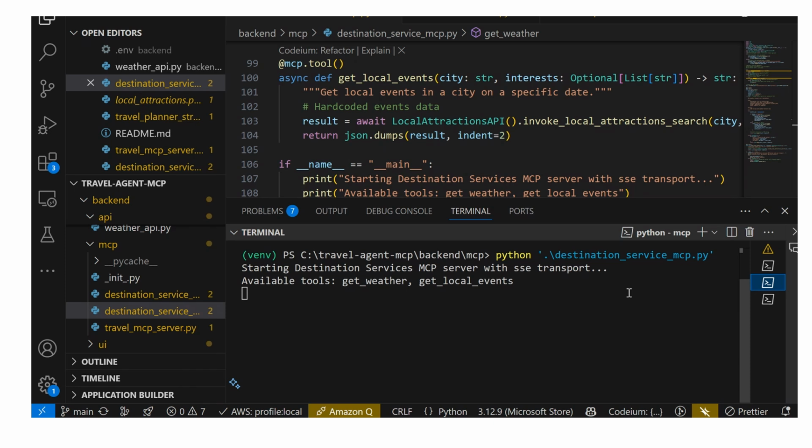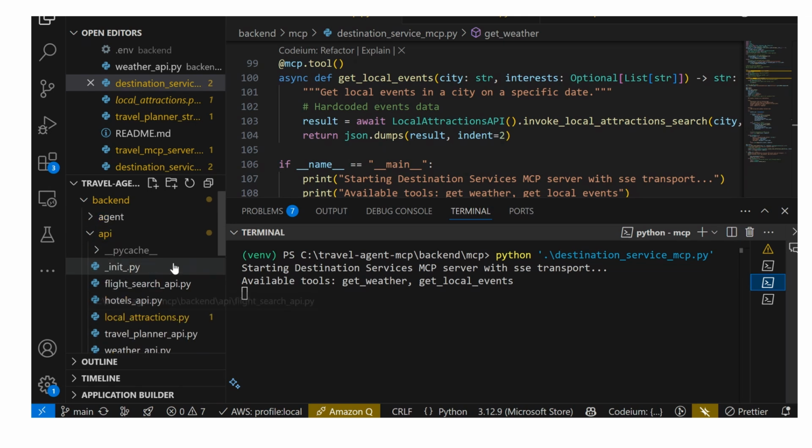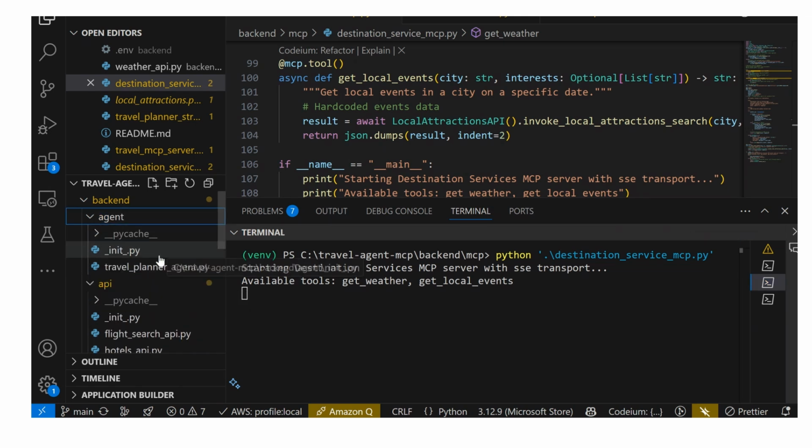Now you have two servers. They can give you the information you want, like real-time flight data, real-time hotels, real-time location information, real-time weather information, right? The next thing we need to do is build an agent which can consume these tools and then provide you what you want. So in our case, we are building an agent that will actually give us the travel planning, right?